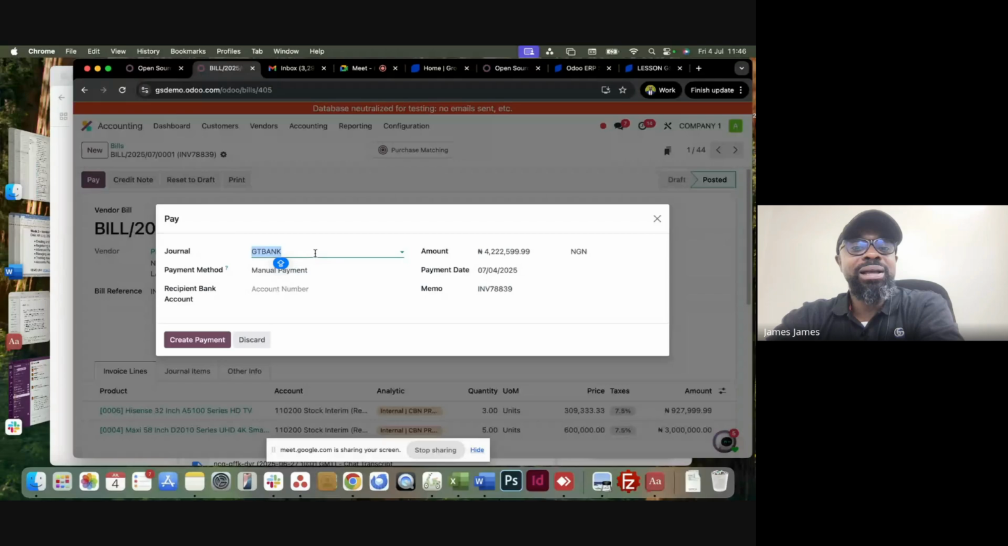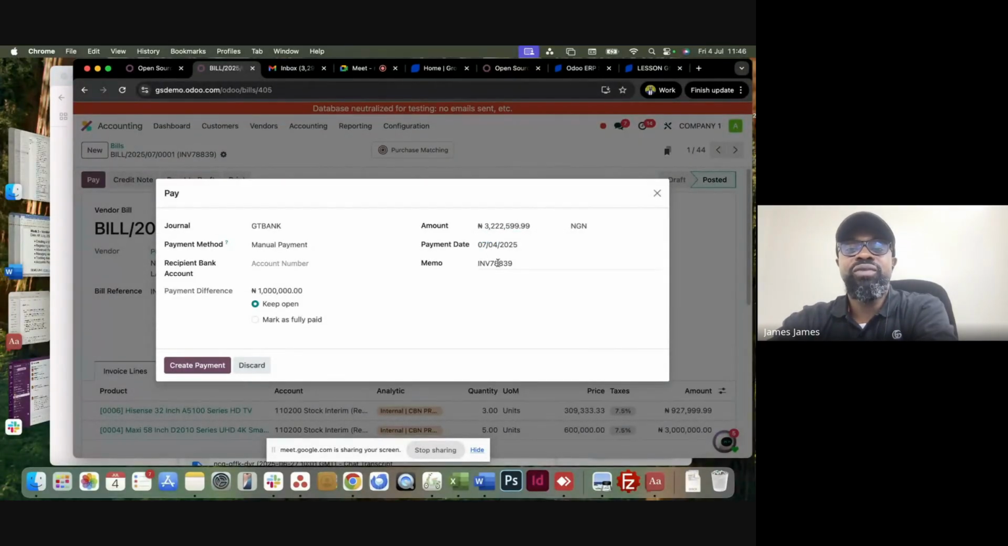So I can select the bank from which I'm paying. If it's a petty cash account, whatever account I can pay from, and then I can pay half to this vendor. Good guy. So let's just pay the 3 points. After paying 3 points, the vendor invoice number is still following the memo everywhere. Okay, so I've paid 3.2, whatever. So you can see that the balance for this vendor is remaining 1 million.